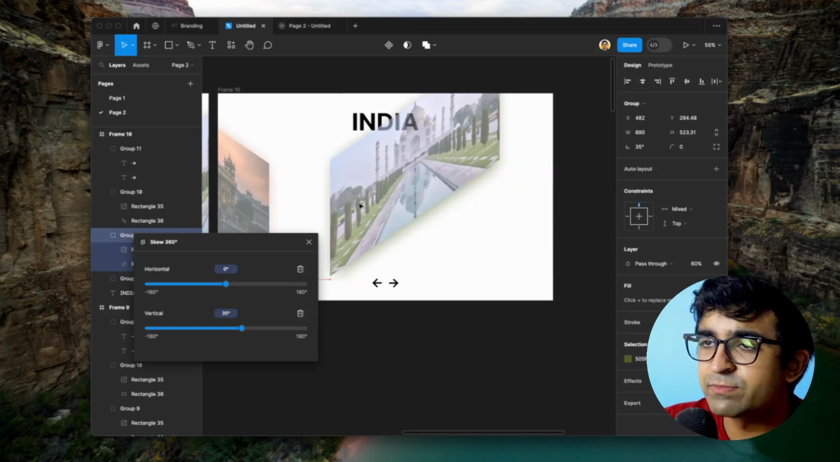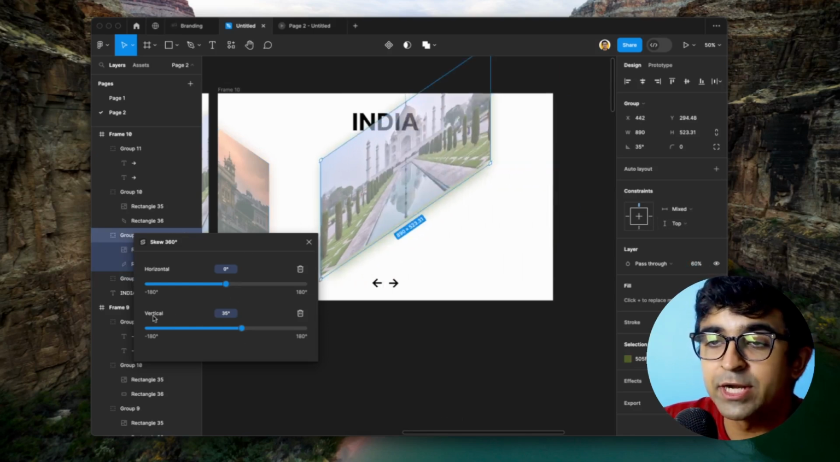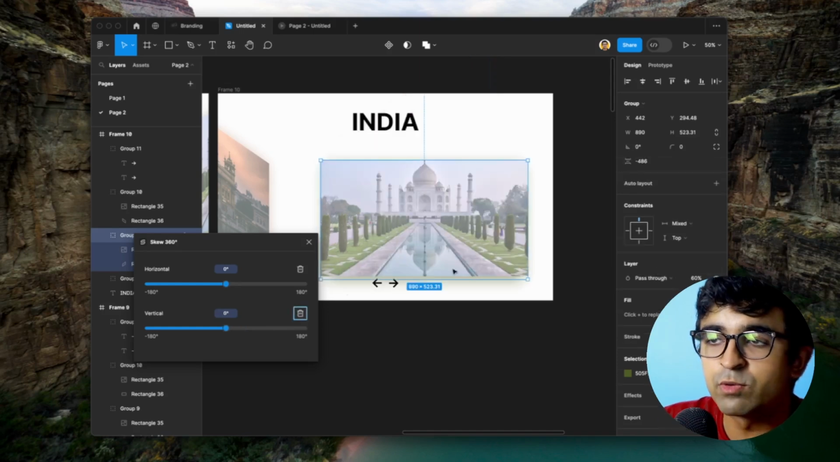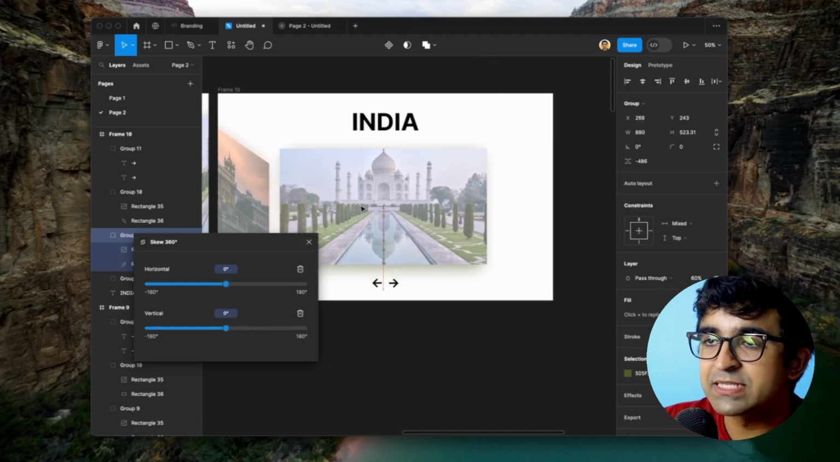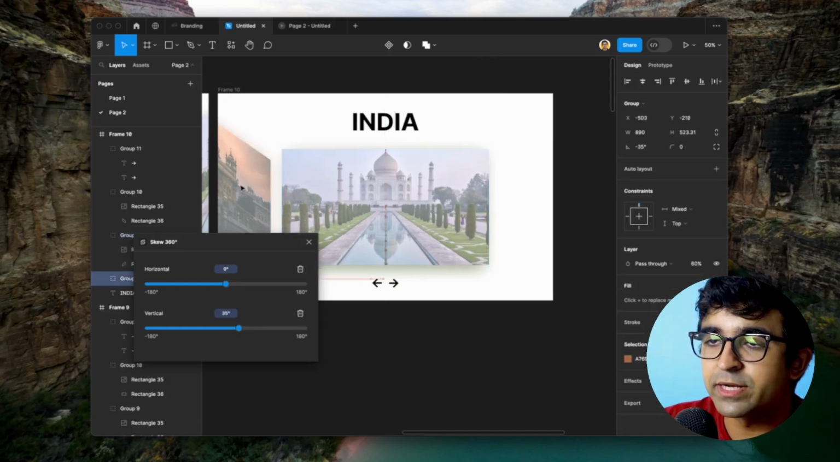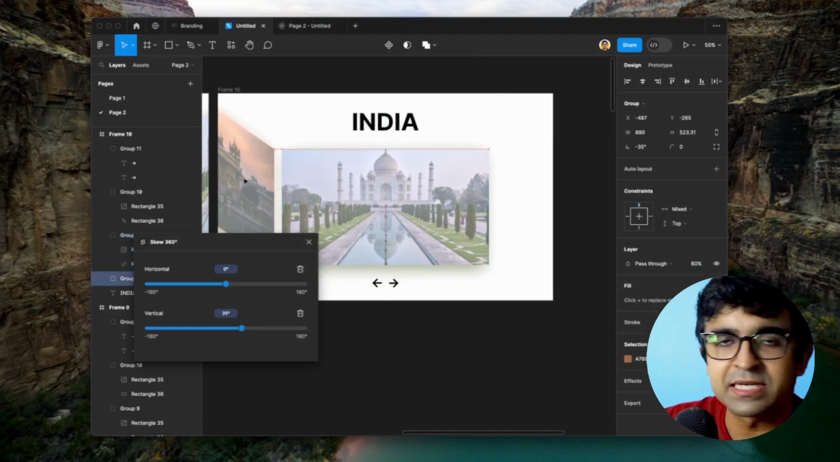For this image, I'm just going to bring it to the center. And the cool thing about this plugin is if I click on this delete icon, it will delete this 3D view right here. And then I'm going to place this image in the center and adjust my carousel like this.